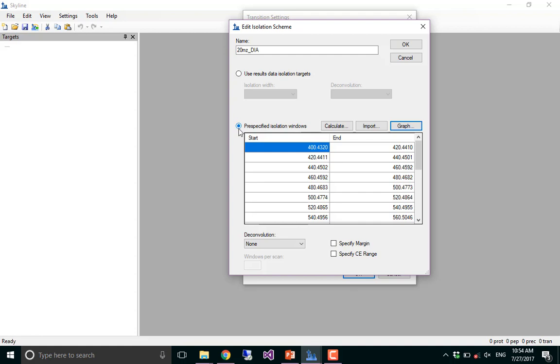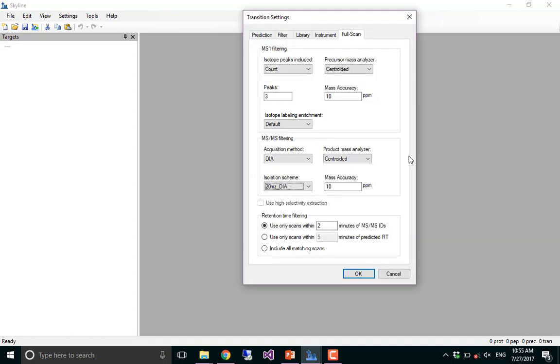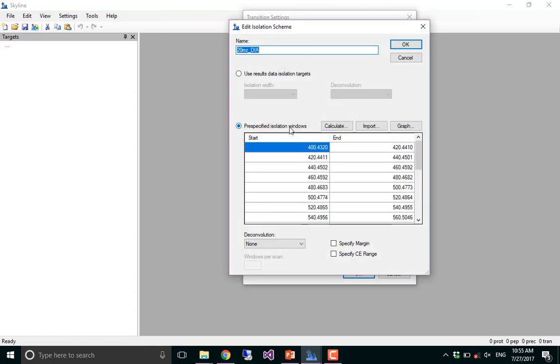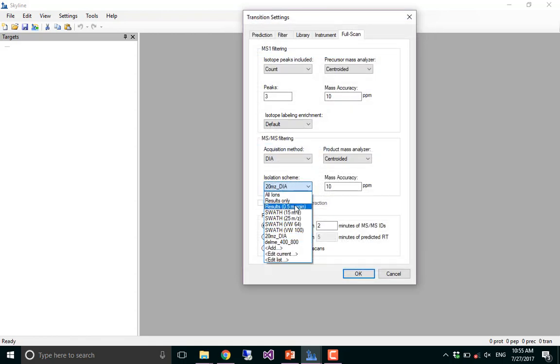Okay. So does everybody feel comfortable where we're at? Any questions? All right. Okay, so now we've hit okay. So now Skyline understands how the data were acquired. It knows where all of the isolation windows are. Yeah, so you can switch this to results only also. It's basically the same thing as telling Skyline to import the scheme. It just reads it from the file on import. So you should get the same results even if you have results only set or not.